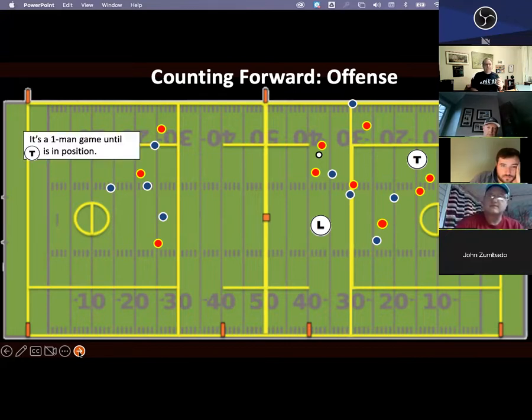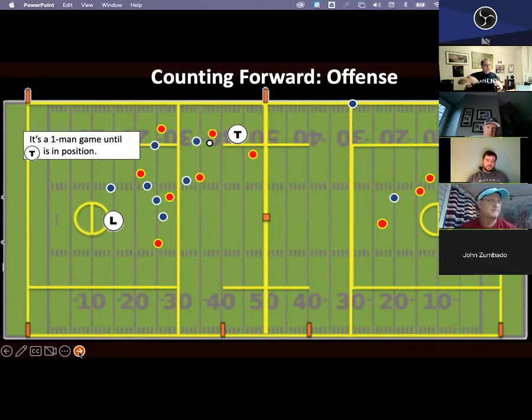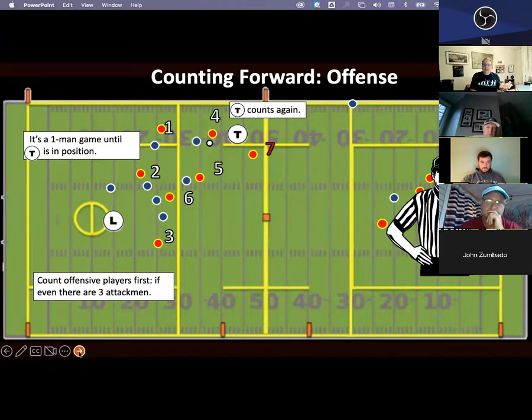Okay. Again, remember, it's a 1-man game until the trail's in position. So in transition, the lead's got to count all those players. He's got the 10 count. He's got all the play, the goal, the players, and then the trail is coming up slowly, and he's kind of got the big picture. And when he's in position, then we're all set. Count offensive players. And then we got the 7th, right? Trail's going to count again, right?